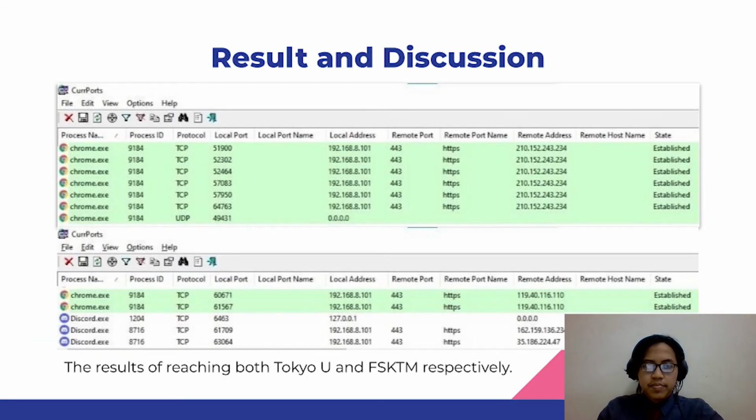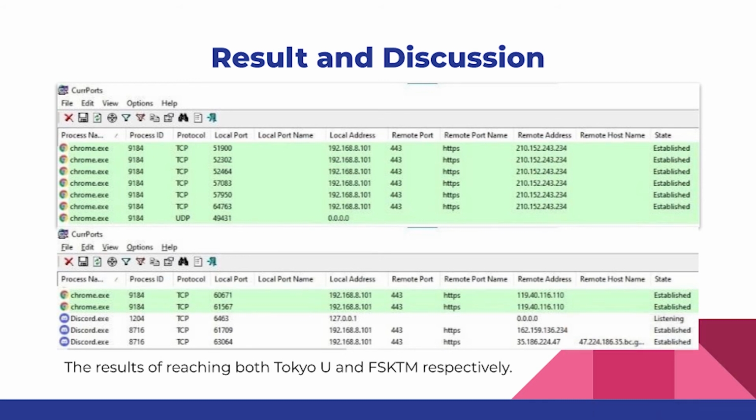Next, protocol, TCP. This is the information from the two that I have just mentioned. As you can see here, the local address is the same, and also the remote address. The only difference is the remote address. Now, as you can see here, the first result is from the website that we chose, which was the University of Tokyo website.